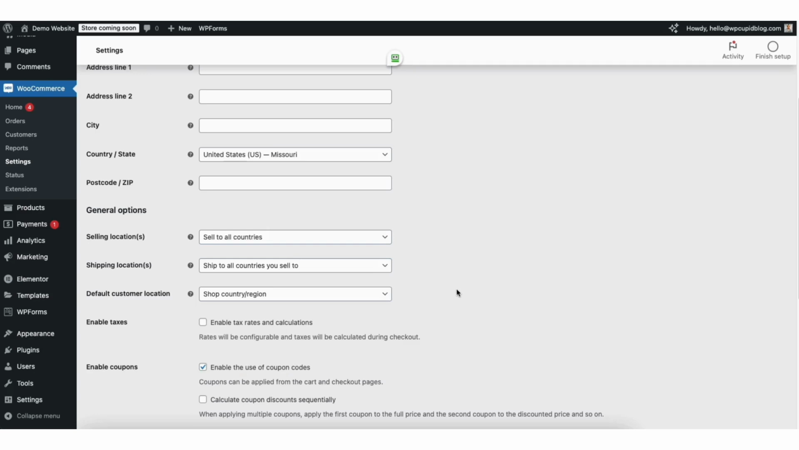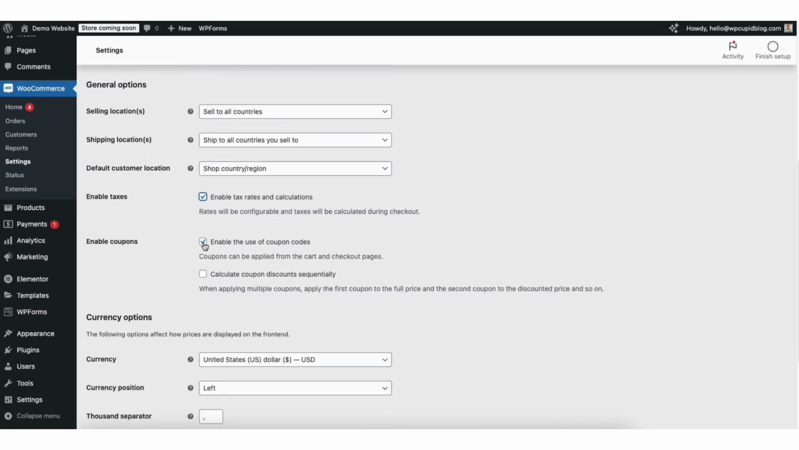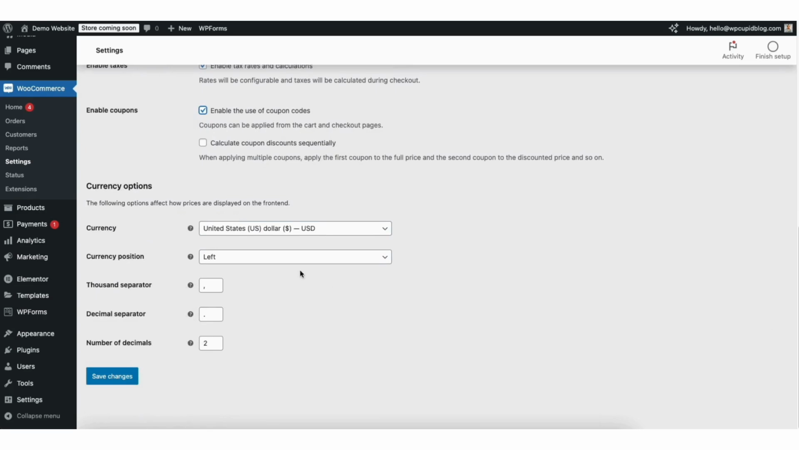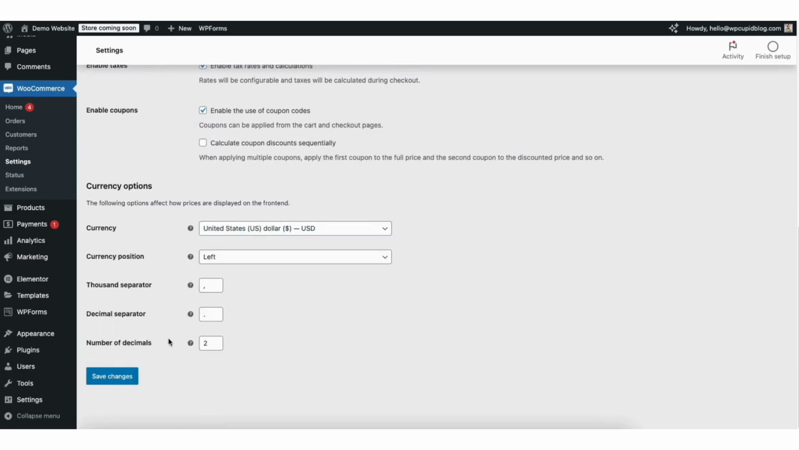Next, you'll see the Enable Taxes. I recommend selecting this so that the taxes populate in the cart at checkout. Once set up, next you'll see Enable Coupons. You can select or unselect coupons to be used at checkout for your site. Currency Options is where you can make currency option changes if you need to. Whenever you make changes, click the Save Changes button.